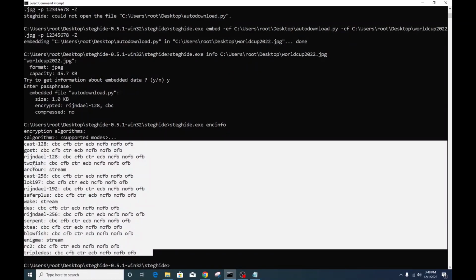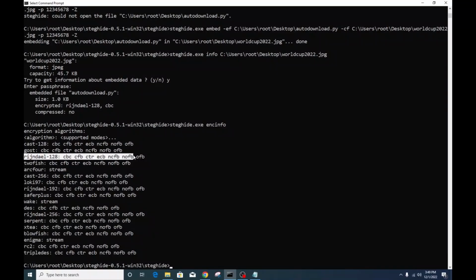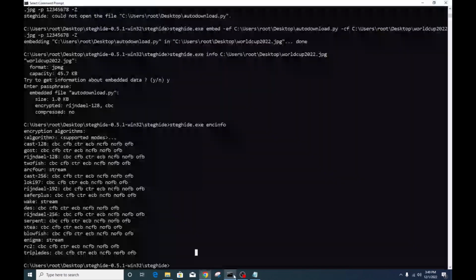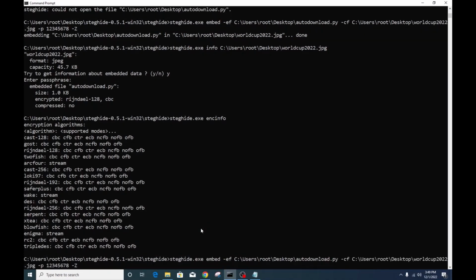The default encryption used, if you did not specify a specific type of encryption, is this encryption right here. And we might decide to change our encryption mode. Let's say I want to use blowfish as my encryption mode. All I have to do is specify the E flag and specify the type of encryption I want. So in this scenario, I specify the E flag and I specify blowfish.